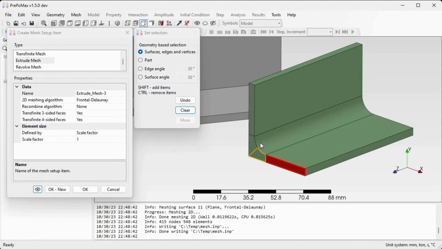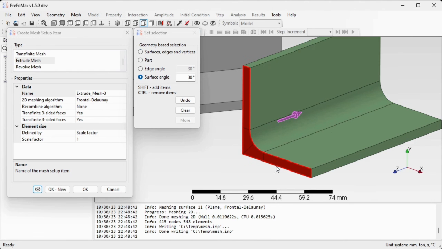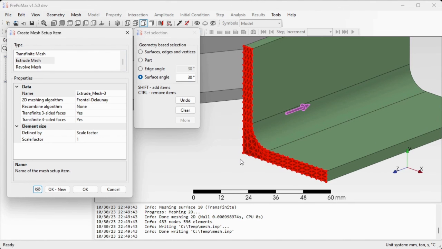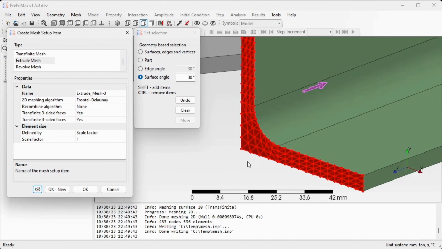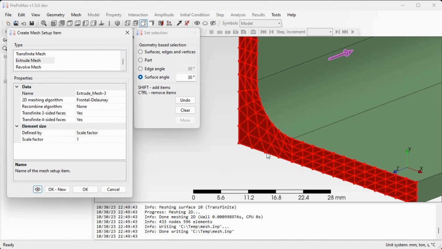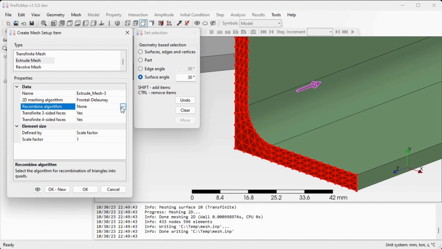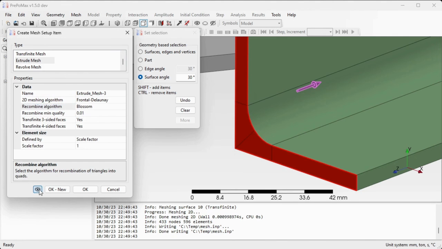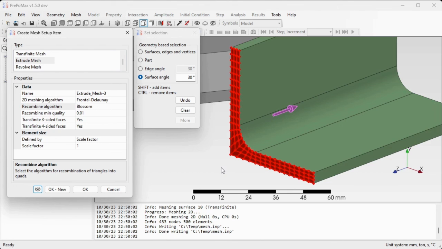So if we want to extrude from this direction when there are multiple patches on the base surface, we have to select all of them at the same time. We can do that by holding the Shift key on the keyboard. So here Shift is adding items, or we can select by the surface angle, and we can just select one of the surfaces and click it. The extrude direction is recognized, and we can preview the meshing with the current settings. We can see that the mesh looks like a transfinite mesh in all the patches that we selected, and we can then add the recombination algorithm, let's say a blossom algorithm, to get a nicely meshed base surface.